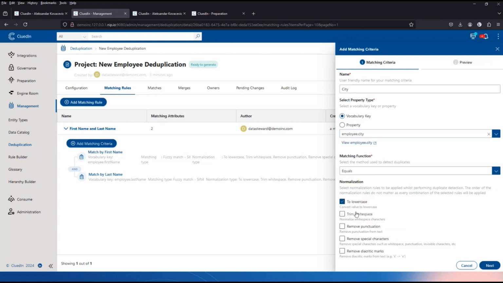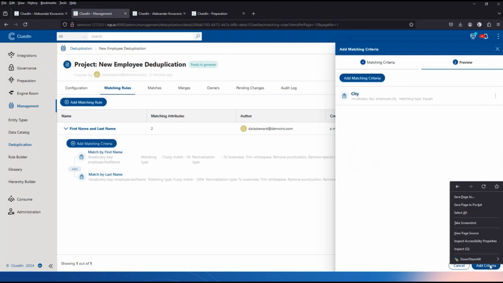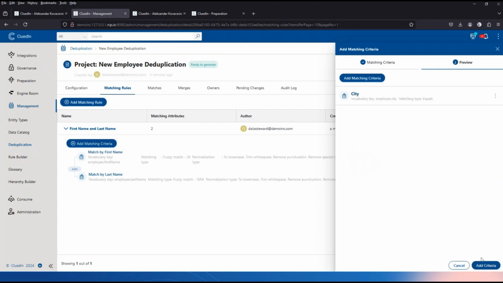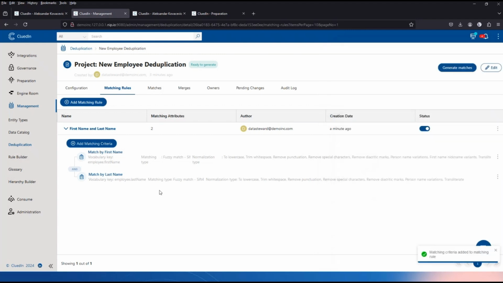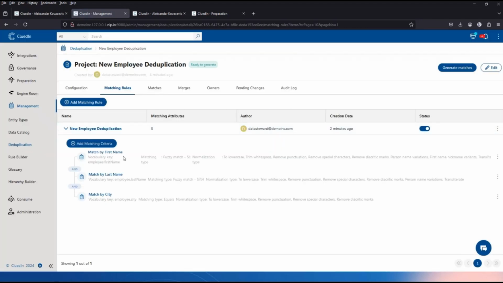And we're going to take a few typical points. And when we say add this, our rule is going to be first name, last name, and the city. So it has to match on all three of them, using these matches that we have. Now, when we generate results again, we're going to have different results.